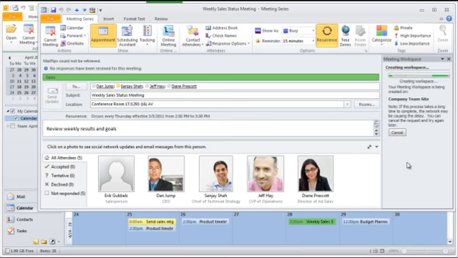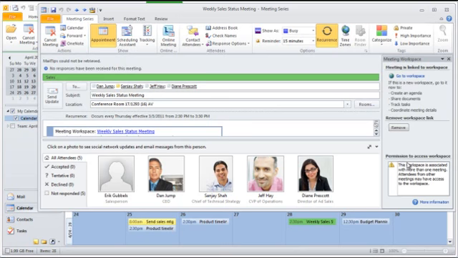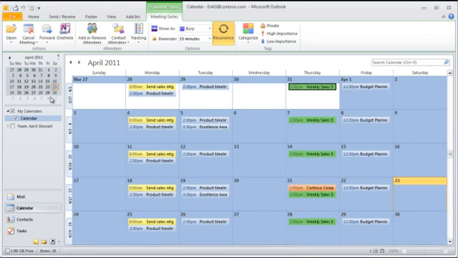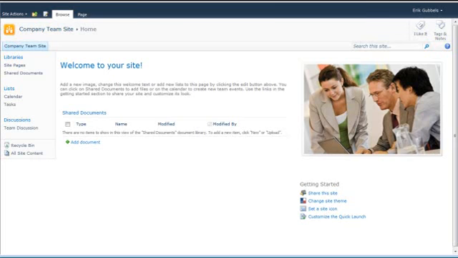It's going to take just a moment, but it's going to create the workspace in my site. In this update for our meeting, it creates a link to the meeting workspace and instructions for getting there. All I would need to do at this point is send the update. Once I've done that, all I need to do now is pop over to my team site.